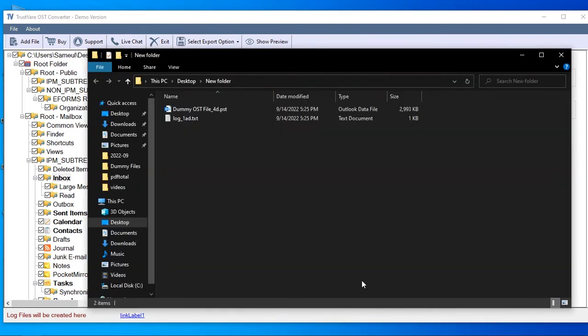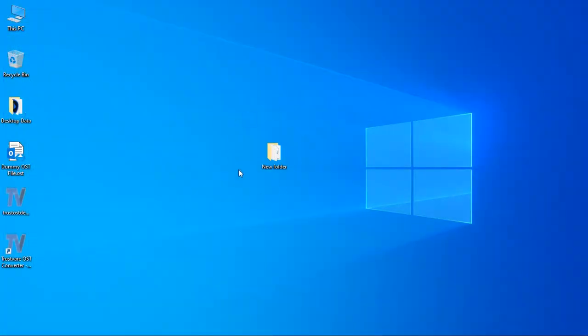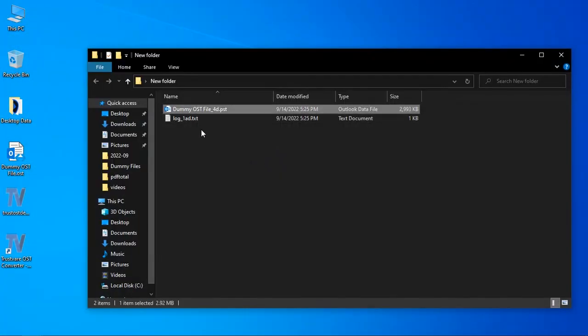The process has completed. Here you can see that OST file is successfully converted into PST file. You can use this file in any suitable platform or software.